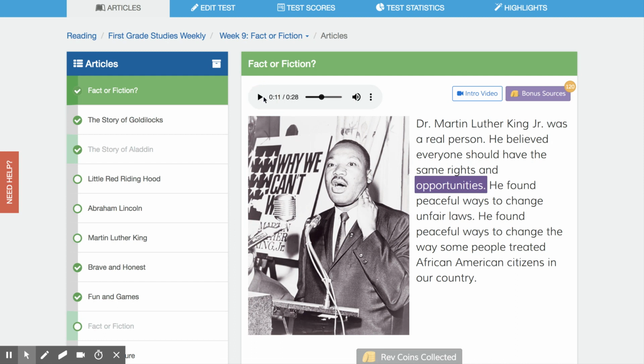So you'll notice that is a human voice and that it's highlighting every word as it's being read. That's a great feature. What an incredible way to help those struggling readers or those who are learning to read follow along right on the page and really learn their reading fluency.